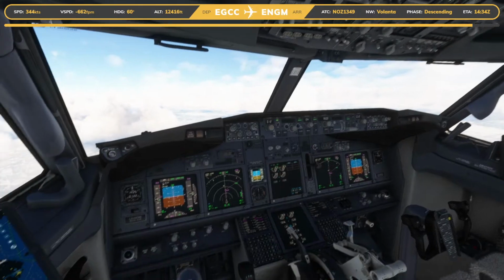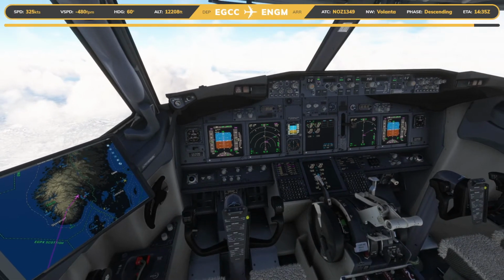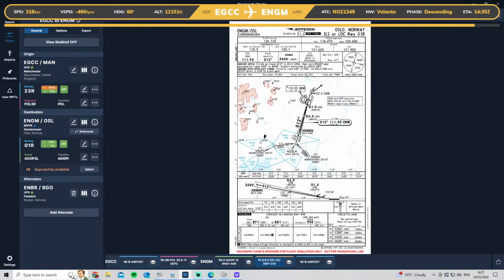871. 871. It's the shift key. Go quick figure. So 871. 871. That's the minimums. Approach and missed approach. So 4,000 feet with the missed approach. We'll put that on once we're down with the localizer.